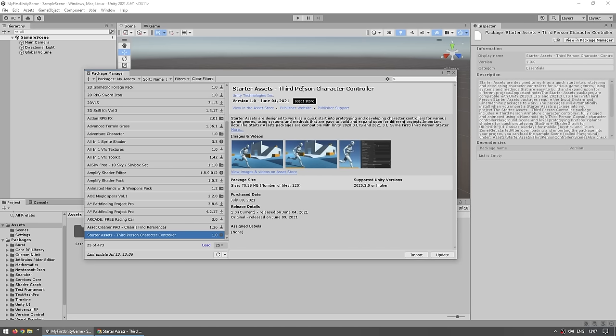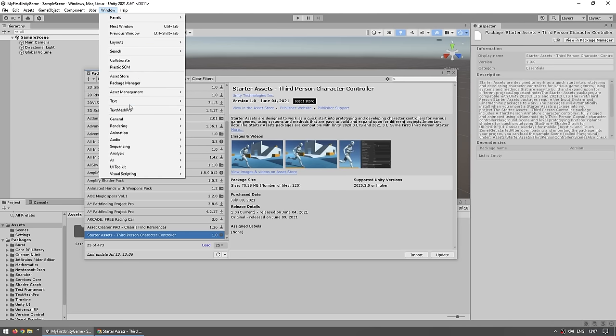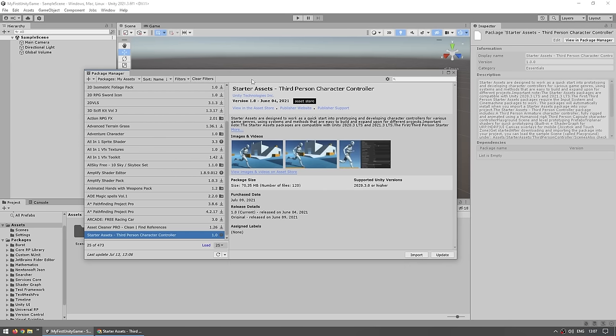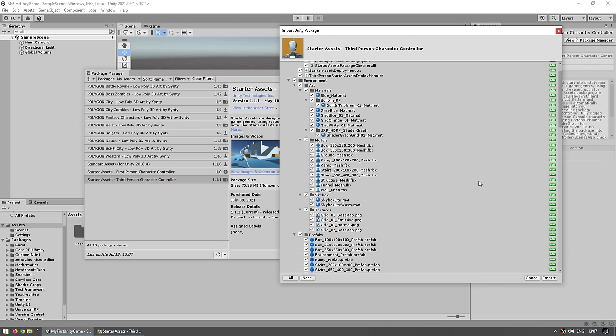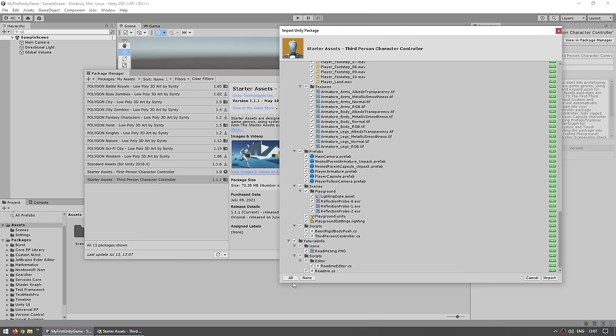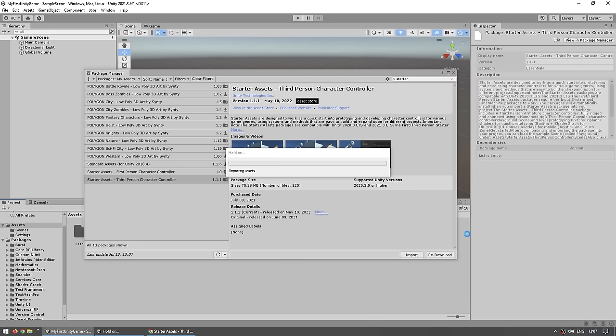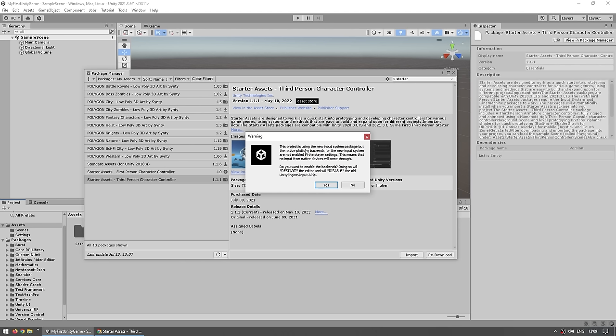Just in case this doesn't happen automatically, you can always just go into Window and open up the Package Manager. Then in the Package Manager, in the top left corner, click on this drop-down menu and select My Assets. Then in the search bar here, you can search for starter assets. And yep, here we see both of them. So just go ahead and click on the button to download. In my case, I just need to update. Then click on Import. Here's the import window. Let's make sure all of them are selected. So click on All and let's import. Okay, after a while, everything is imported.